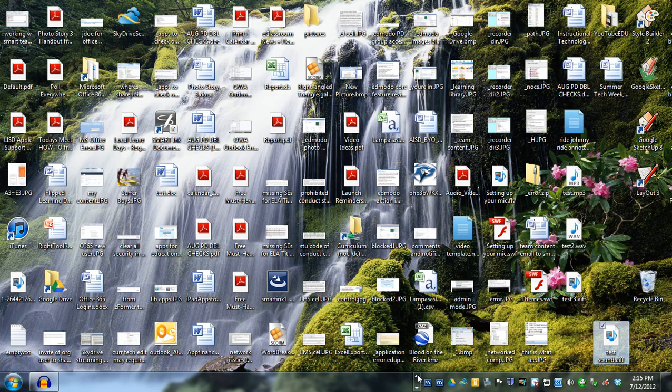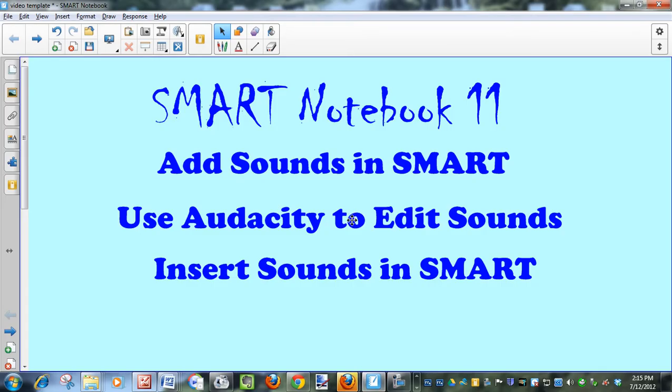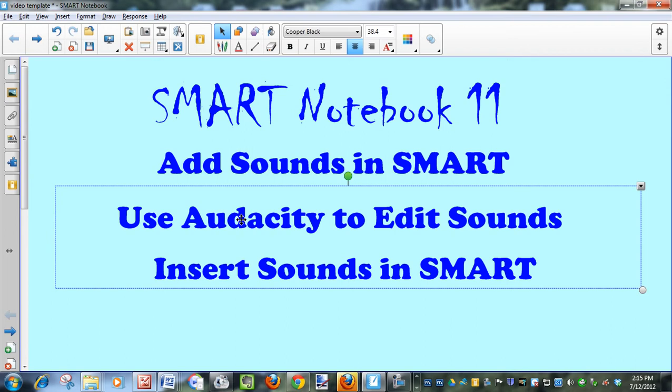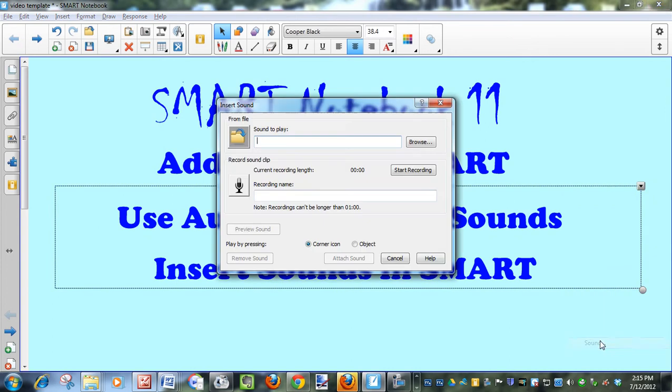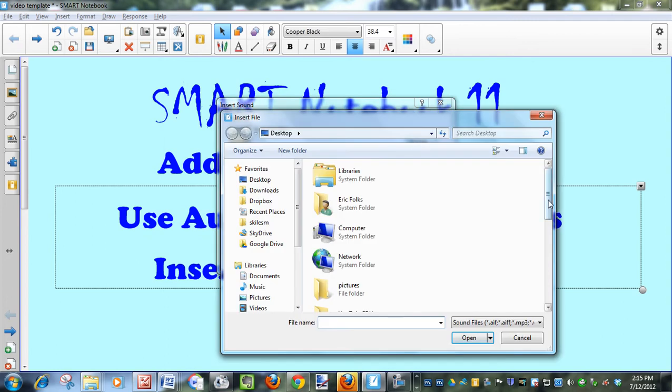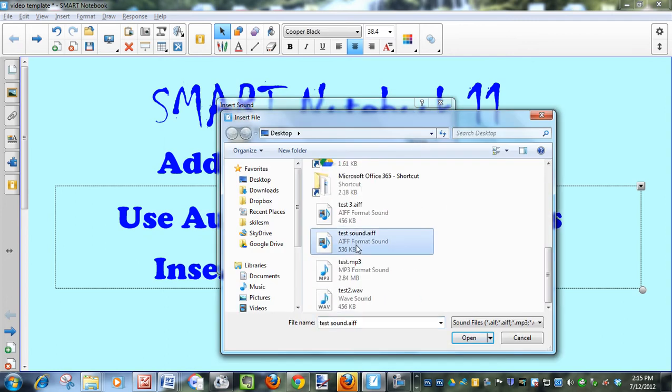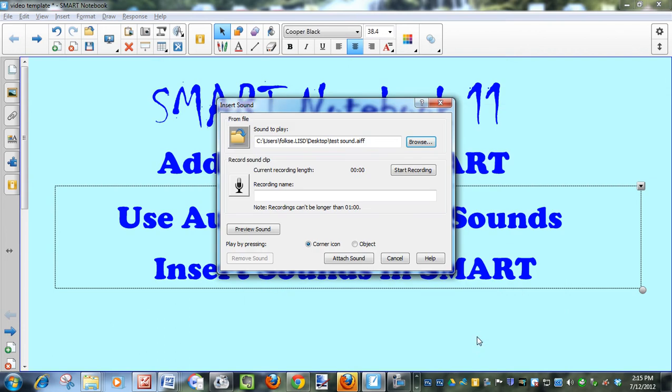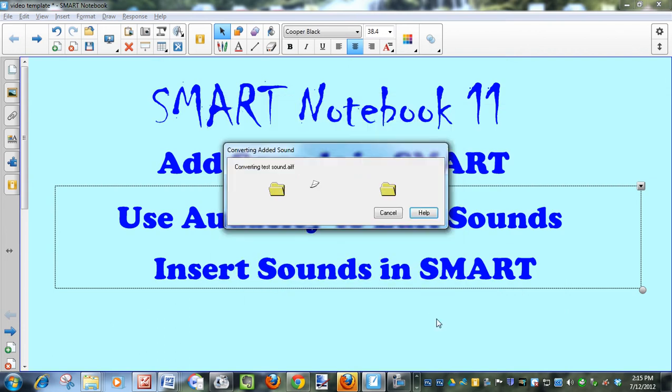Okay, so now I'm going to go into Notebook, and now I'm going to add it to this text right here. Use Audacity to edit sounds. So I've selected it from the drop down. I'm going to say Sound. And now instead of recording a clip, I'm going to go find it. I'm going to browse to it. So there's my test sound.